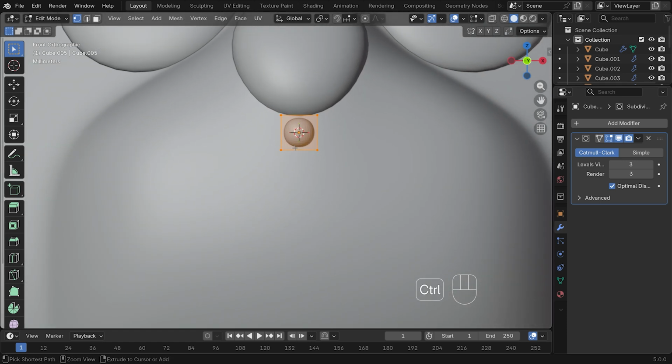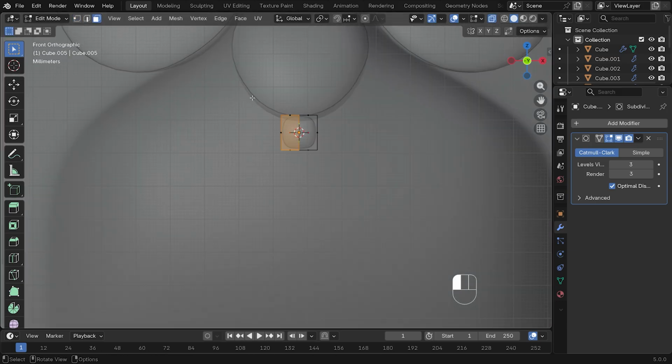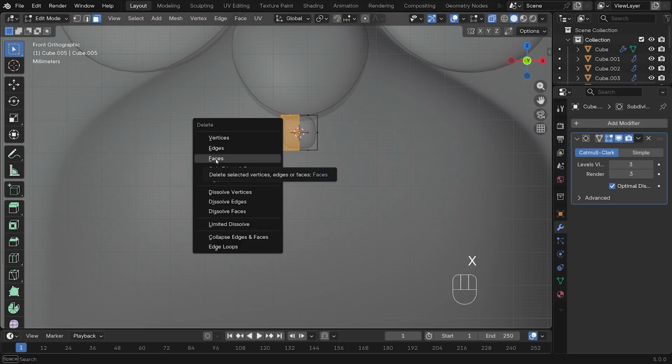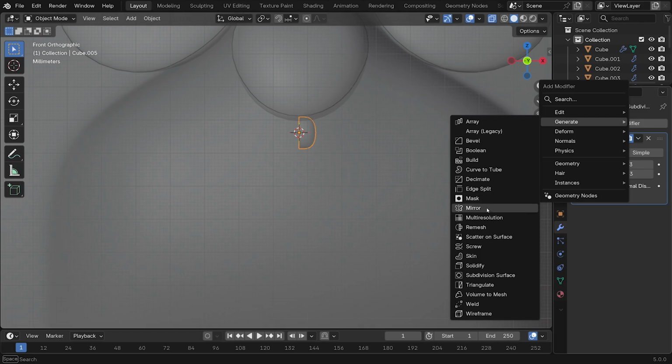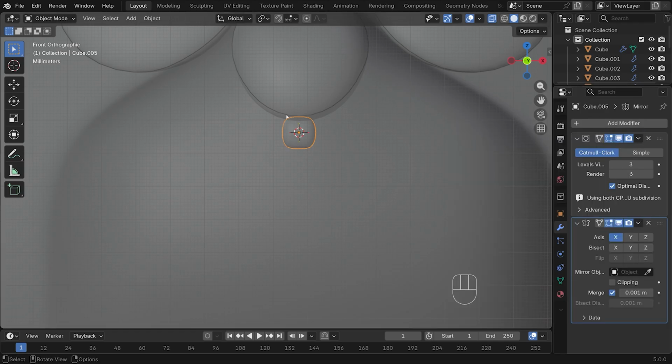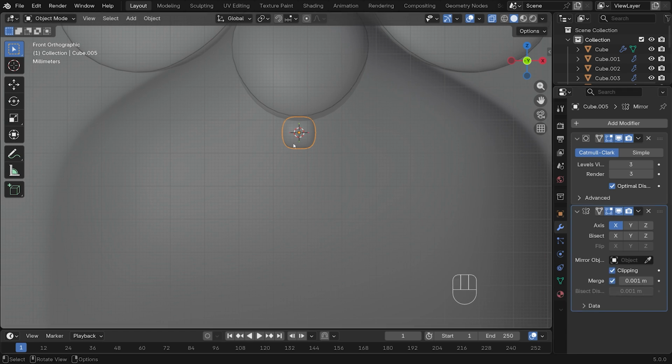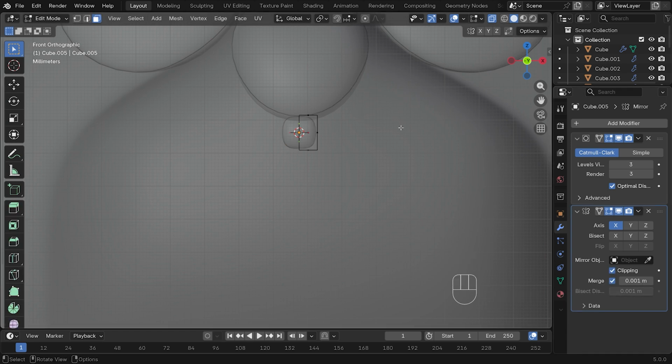I'll do a loop cut in the middle. So Control R, go to face mode, box select. Oh, I'm not in X-ray mode, so I'll go to X-ray mode and now box select this half. Press X to delete, and I'll delete those faces. Tab back into object mode, go to my modifiers, add the modifier, generate, mirror, and I want it to be on the x-axis, which it is by default, and I'm just going to turn on clipping.